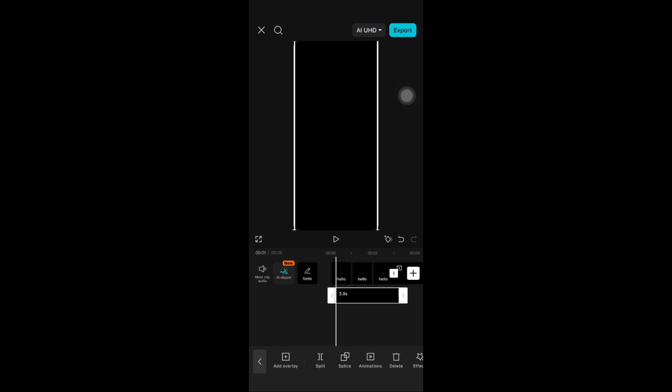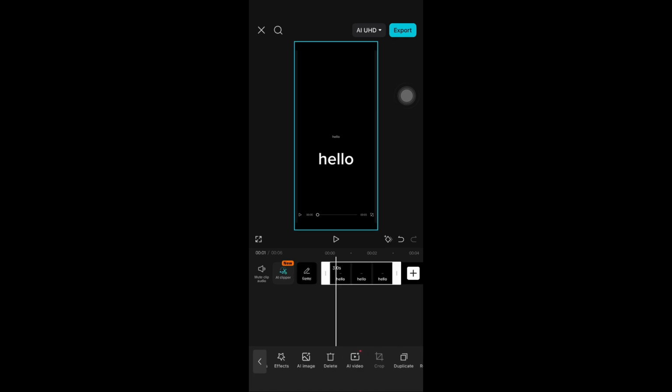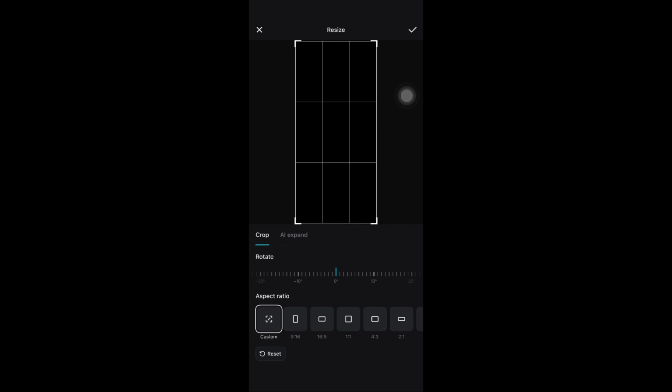If the text is near the edge of the video, you can crop it out. Tap the video clip, choose Edit, then select Crop. Adjust the frame until the text is outside the visible area.